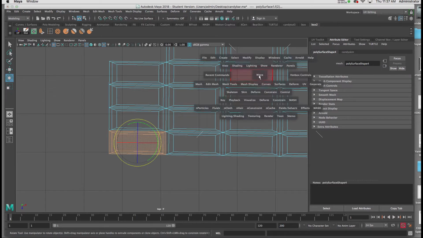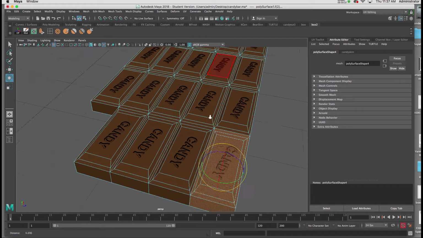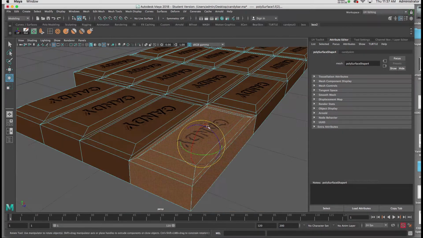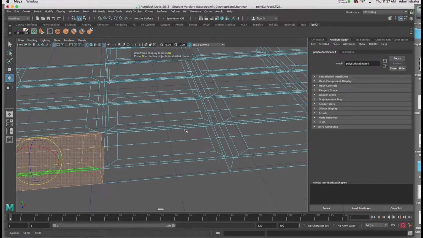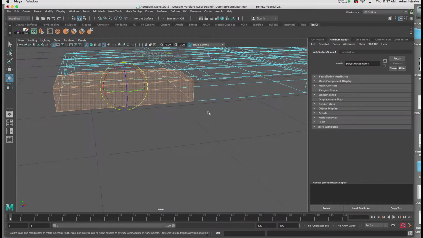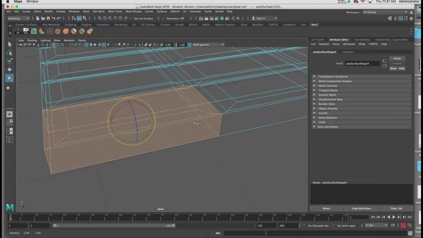I'm going to go to my perspective view to make sure I've got just what I need. If you're in doubt about whether you've selected the right faces or not, you can always hit 4 on the keyboard and it appears a little bit clearer. So anything that's brown will be extracted.